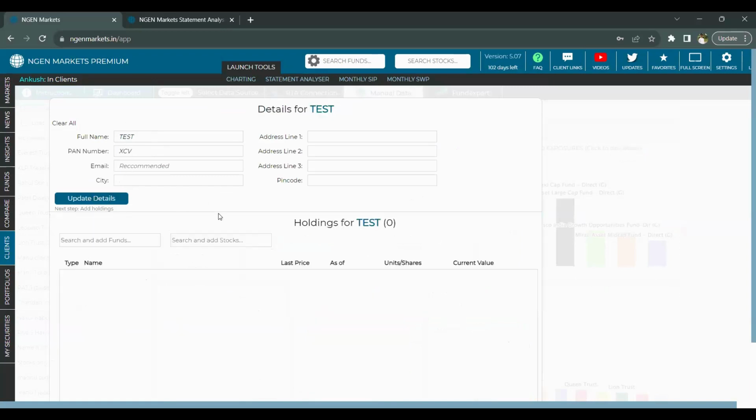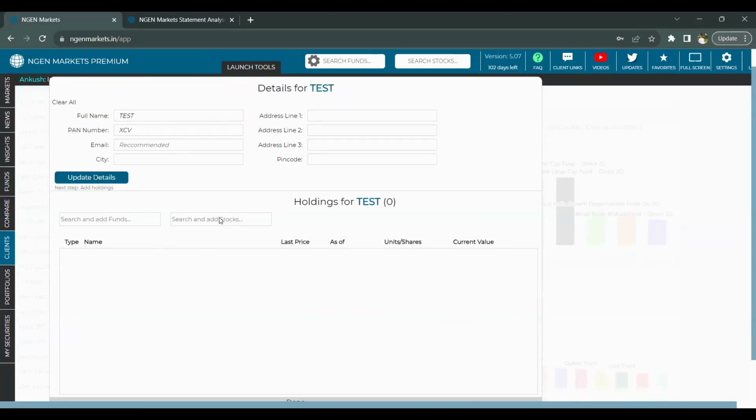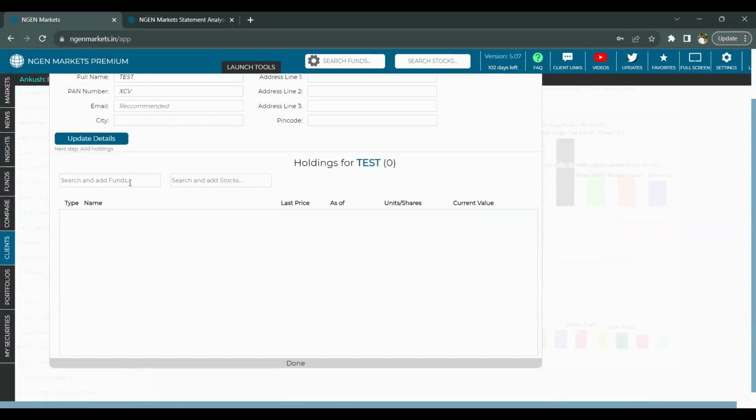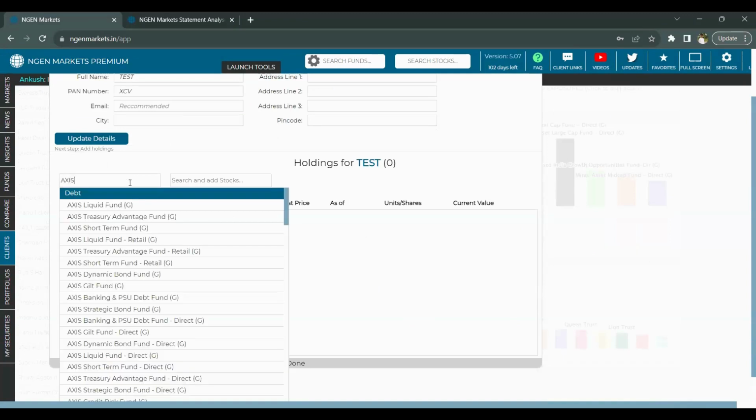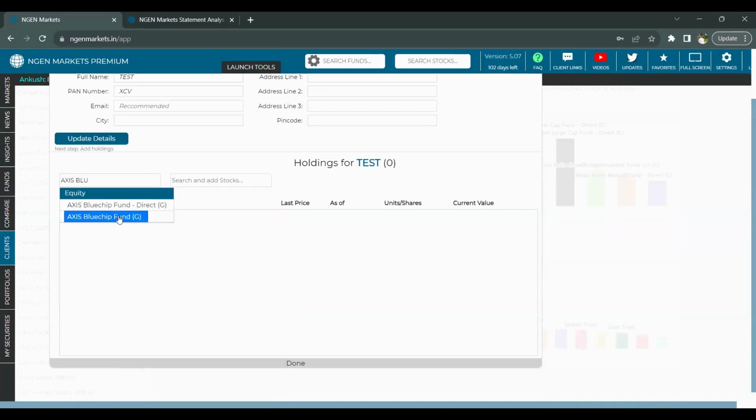After that, you just need to add the funds from here, or you can also give stocks as well. We will just add some funds as an example. If you already know the units the client is holding, you can directly enter the units and it will automatically capture over here. So if you know the client is already having 500 units of Axis Bluechip, that can also be done over here and you can check them out.